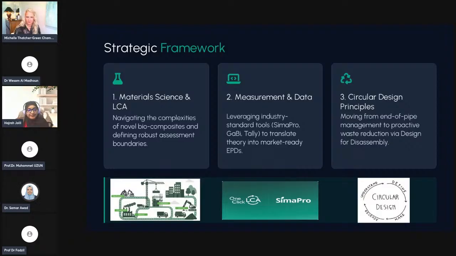On this slide, I outline our master plan, which relies on three main pillars: material science, measurement tools, and smart circular design to achieve our sustainability goals. So we will talk about life cycle assessment and how we can measure and analyze data about materials. Then we will talk about circular design principles. So we have a closed loop between the three processes as three pillars to make the engineering of materials. Next, please.